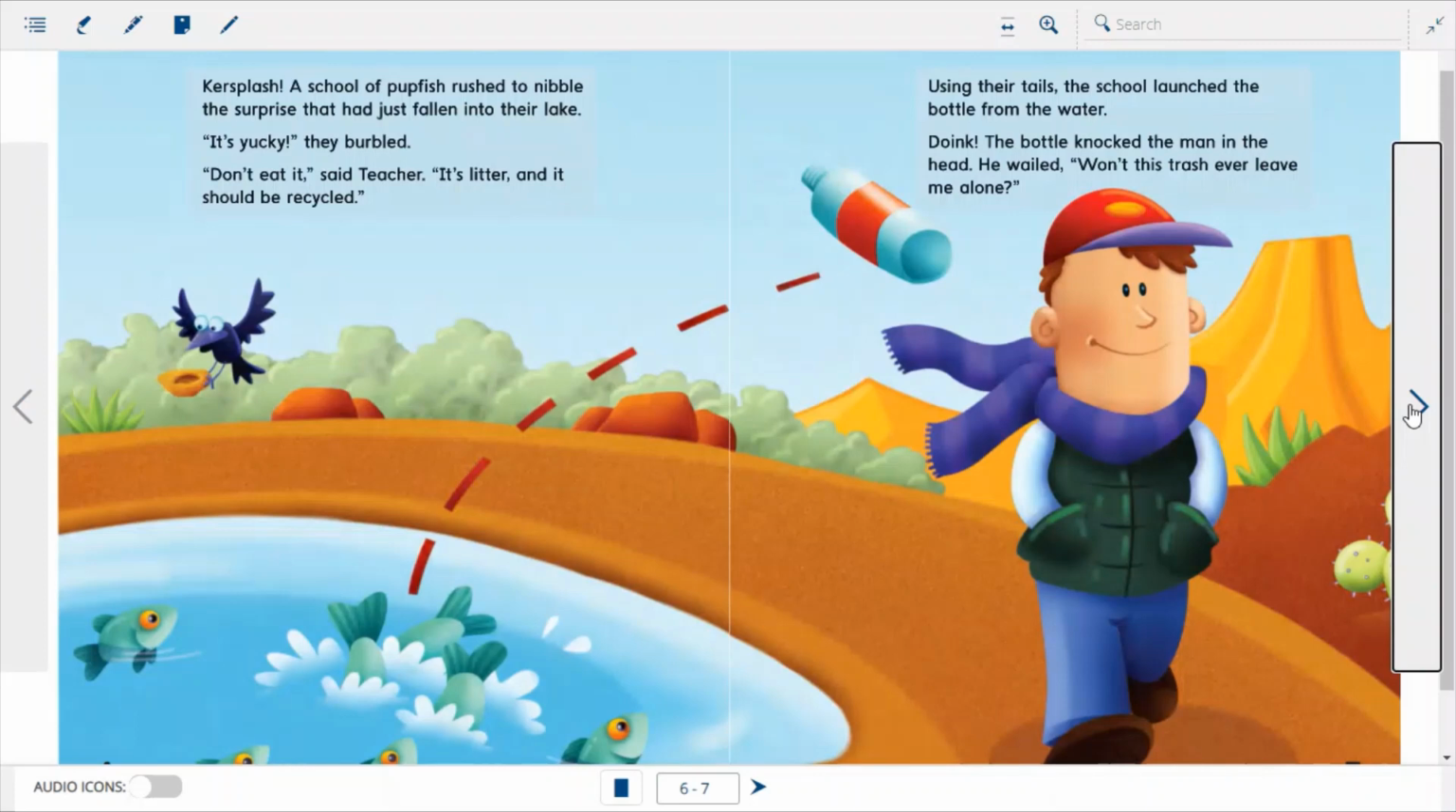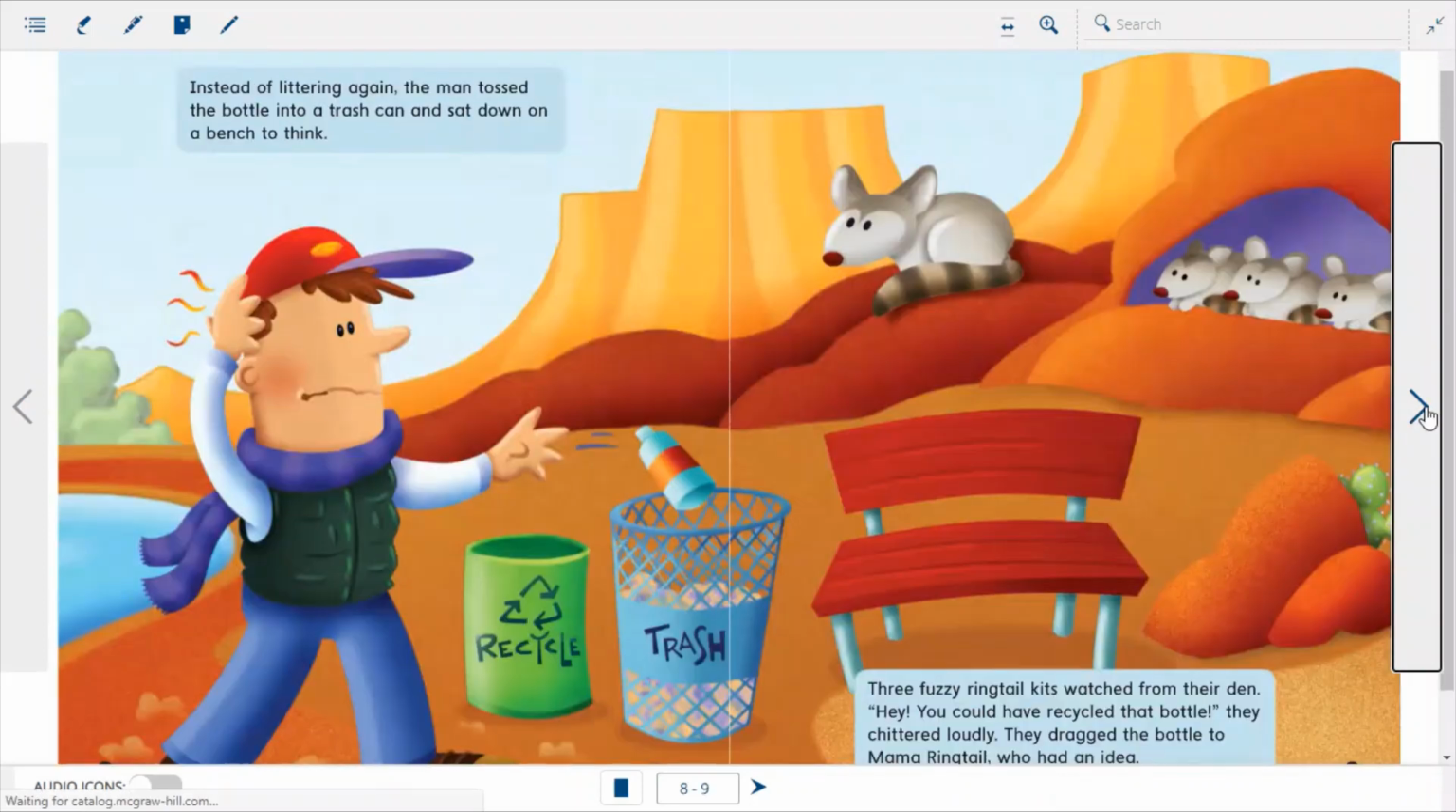"It's litter, and it should be recycled." Using their tails, the school launched the bottle from the water. Doink! The bottle knocked the man in the head. He wailed, "Won't this trash ever leave me alone?" Instead of littering again, the man tossed the bottle into a trash can and sat down on a bench to think.